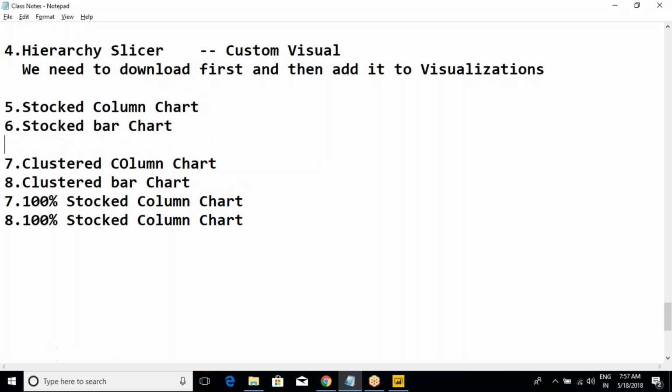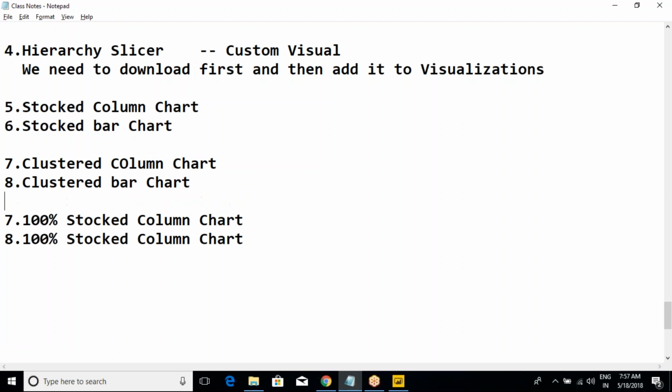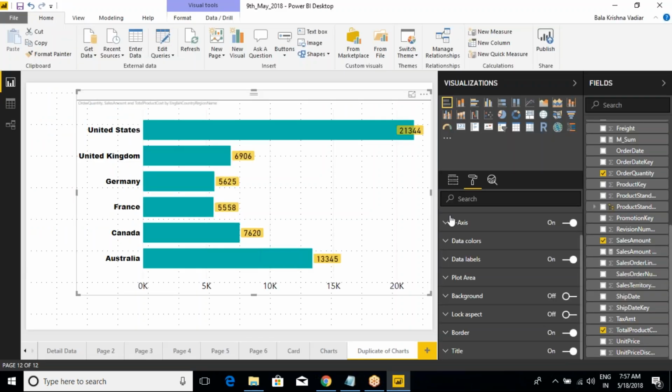So the next one will be clustered column chart and clustered bar chart. I'm repeating once again: whatever we discussed just now, that is the stacked ones. Stacked in the sense of whatever we just now discussed.